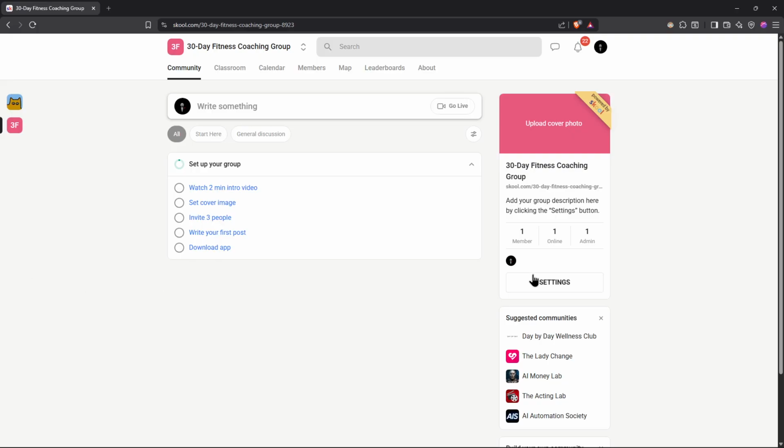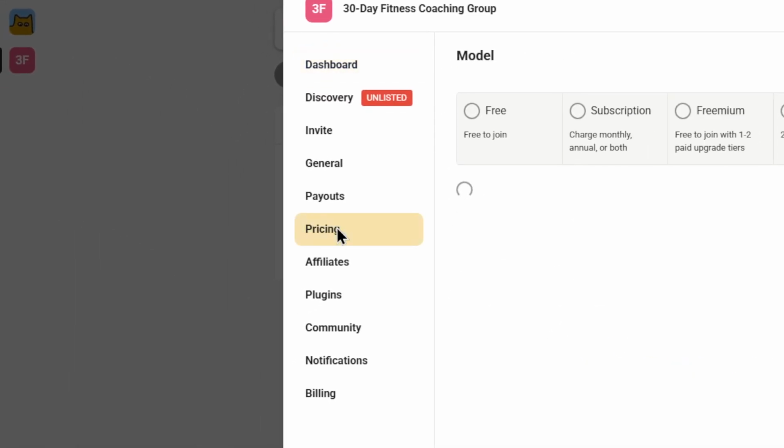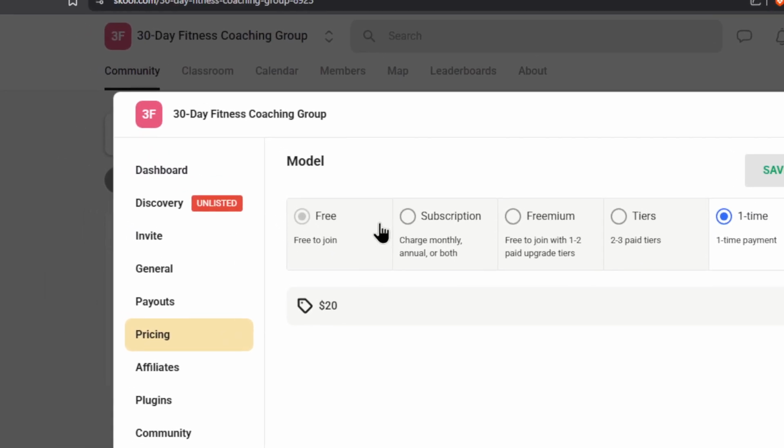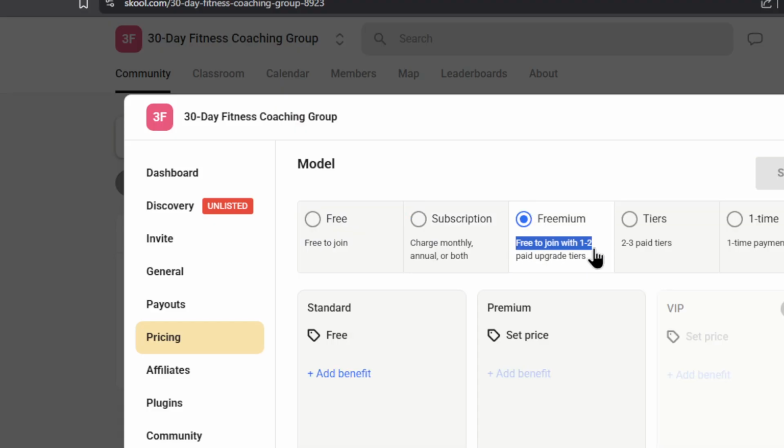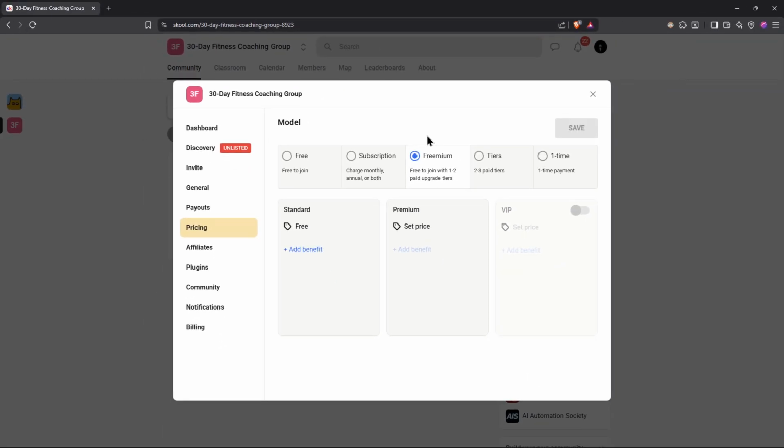Of course, if you don't know how, you can go here to settings on the right, and on this left panel, you can click on pricing. Here, you'll find the models of your community. We do have a free model, and of course, since you want to get paid, you don't want to choose that. We do have the subscription model, which basically charges monthly, annually, or both. We do have the freemium, which is free to join with 1 to 2 free upgraded tiers. So, as an example, you're free to join. You'll be able to read community posts and everything, and maybe watch one course too. But that's it. If you want to get more, you'll need to pay.